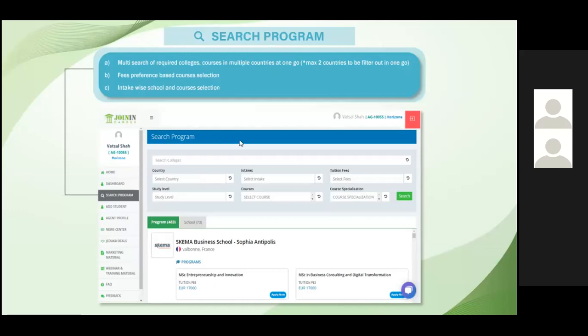Okay, how to find data here? We have made this section very customizable, so as per your desired filters, you can search your data. Suppose your student is willing to apply to a specific school, and your student has already decided the school. You simply need to write the school name here in the search college section, and click on the search button.